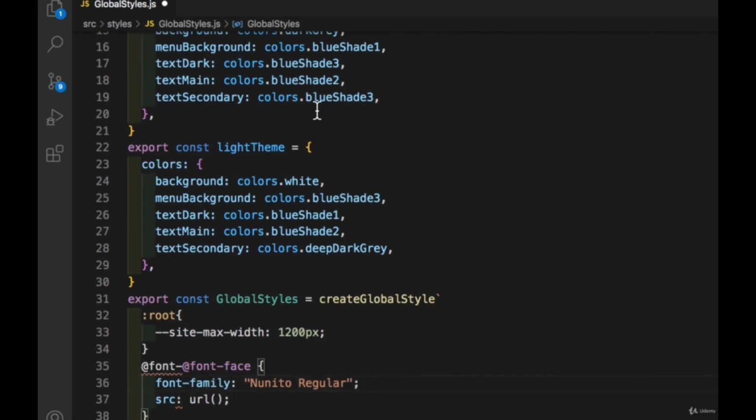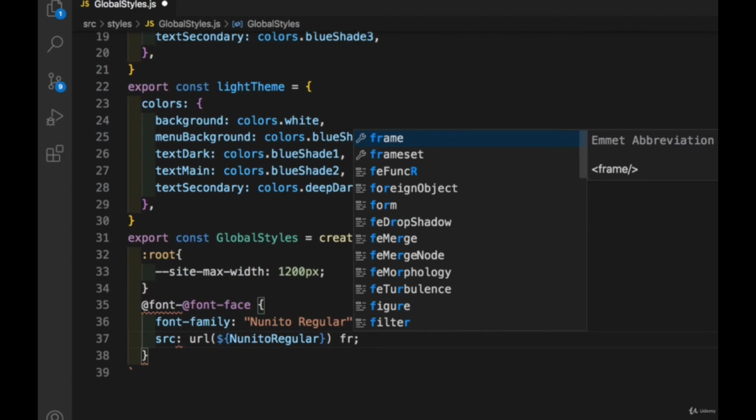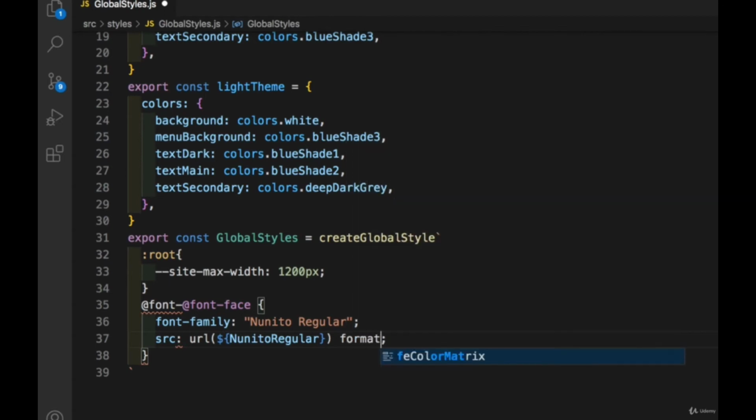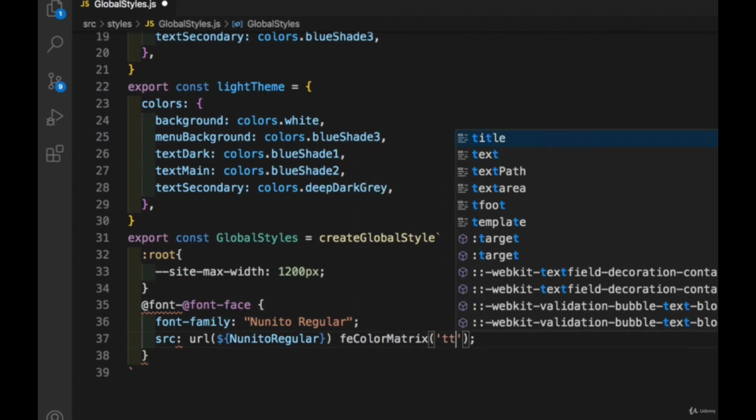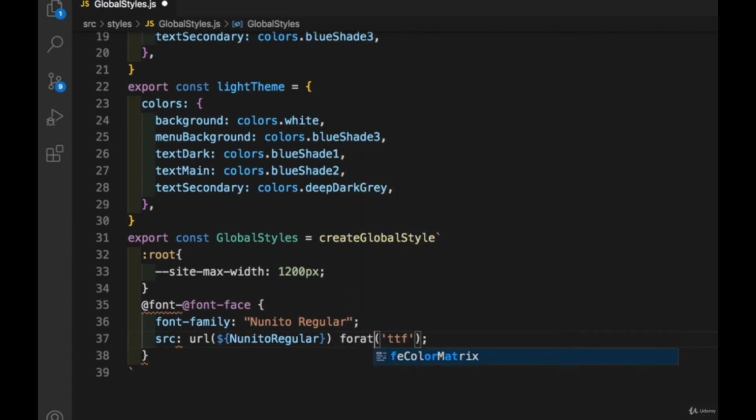And the source URL will be $, curly braces, and inside we will write Nunito regular, and we need a format which is TTF. Oh, sorry, format, which is TTF. So here we made a mistake. So just remove this. So now everything is fine. Let's save this, and we can do some extra stuff here.